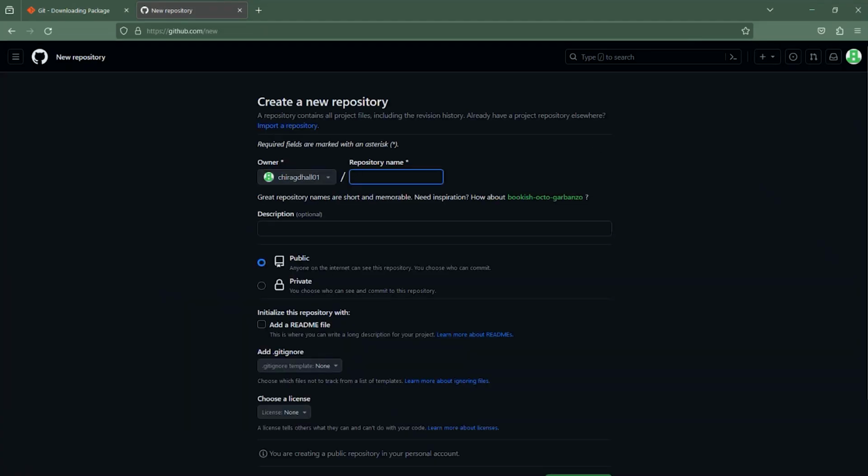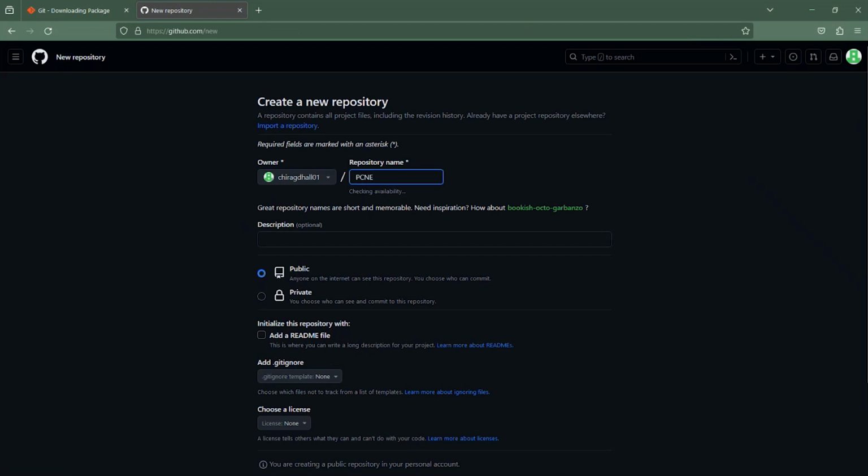Here I have to give a name to my repo. So I will name it PCNE, let's say. It will check whether that name can be used or not, because this is again a social platform. Just like it checks whether a particular username or email address is available or not, it will also check whether a particular repo name is available or not. So that PCNE name is there.